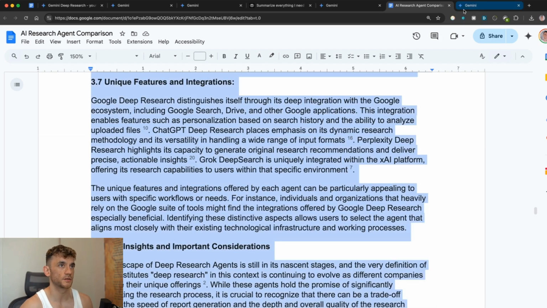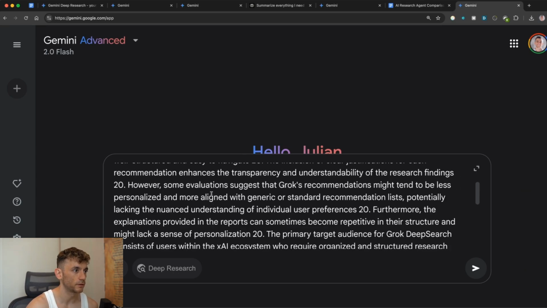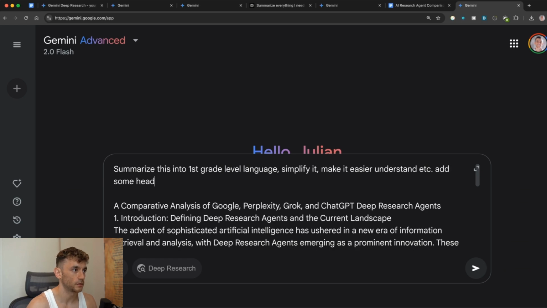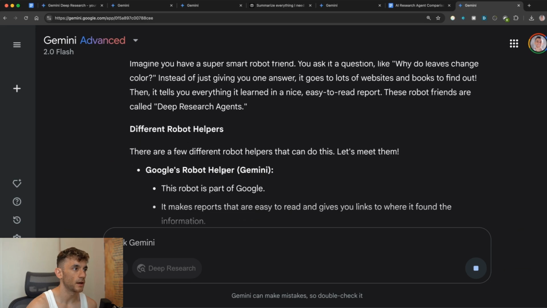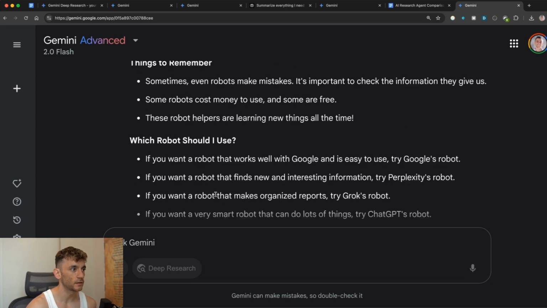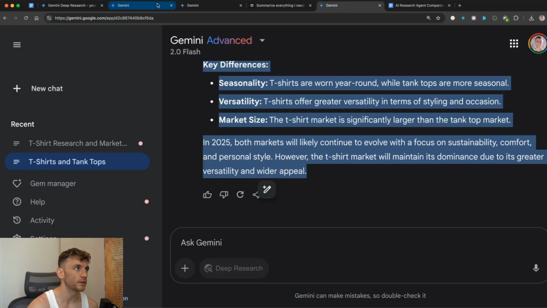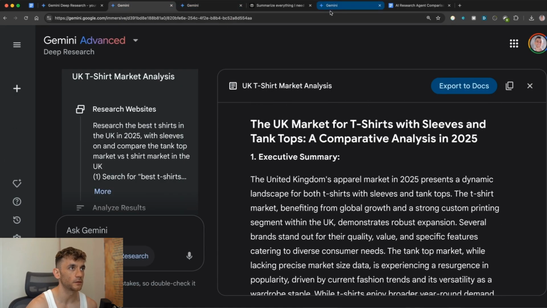But again, you can just copy this. You can go over to Gemini and say, summarize this into first grade level language, simplify it, make it easy to understand, add some headings plus subheadings. And there you go, that's a lot easier to understand. It takes all that research, which is super useful, and then you get something that's actually actionable from it, right? Or you could give it to the AI and say, listen, just make this super actionable.